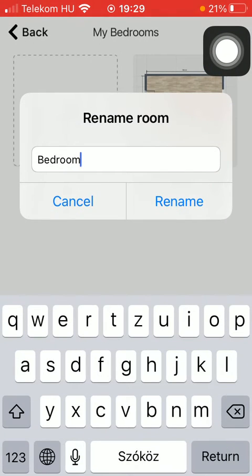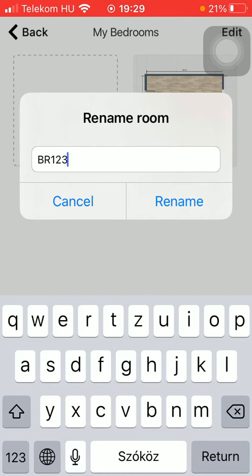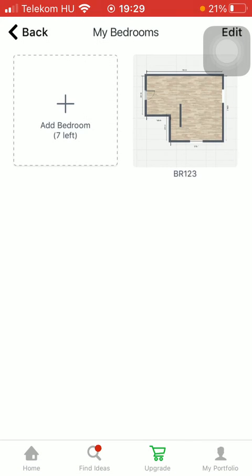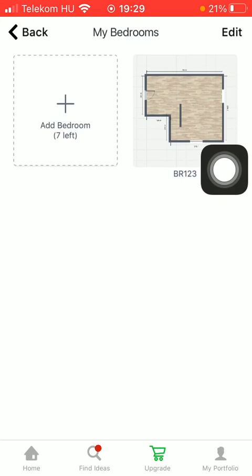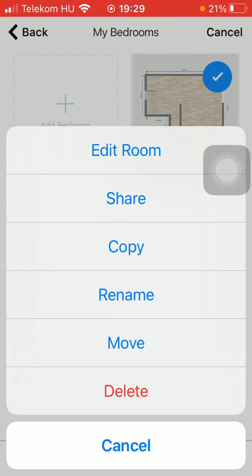As you can see now, the name of your room is bedroom, so feel free to delete it and write or type in the new name that you want to save or want to rename your room for. So tap on the button rename, and as you can see, the room name has been updated. So feel free to change it anytime by tapping on the edit button and then the rename button down below.